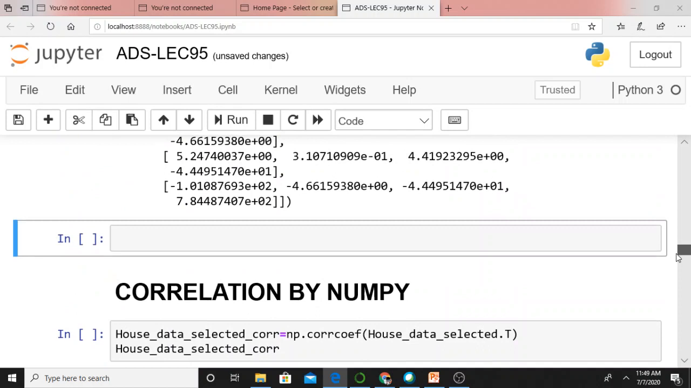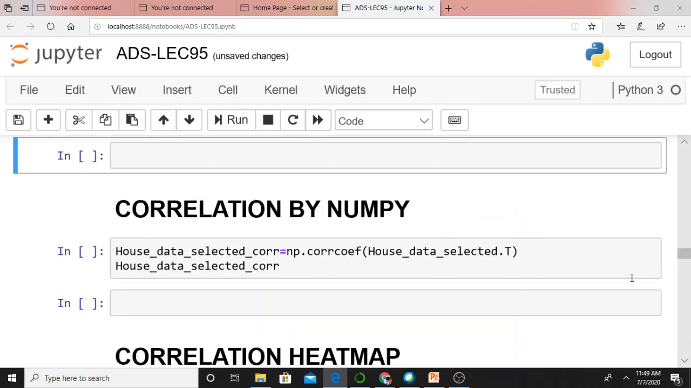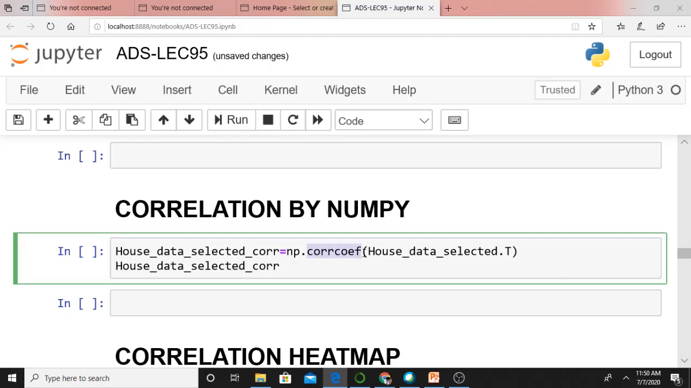Now let me try to understand the correlation matrix. How can I find this correlation matrix? NumPy also offers a function to calculate the correlation that exists in your data: np.corrcoef, correlation coefficient. I already discussed this in pandas, in lecture number 93. Here I am calculating using NumPy.